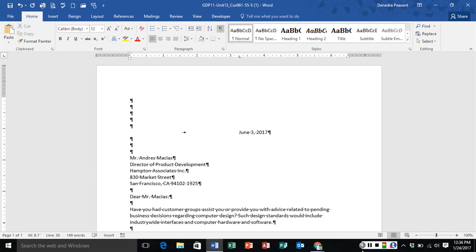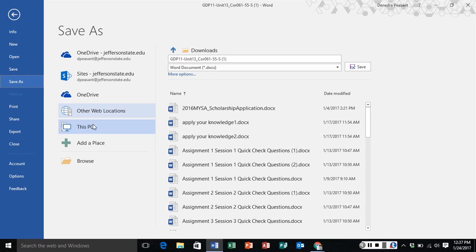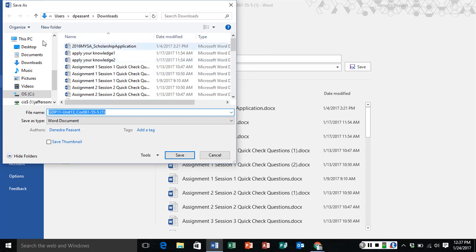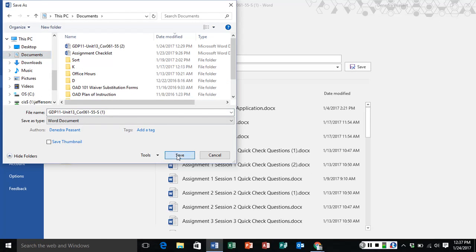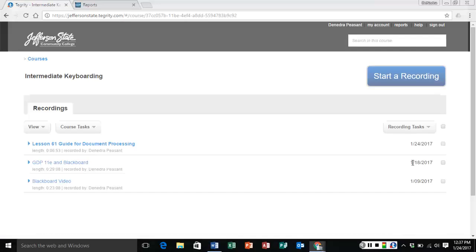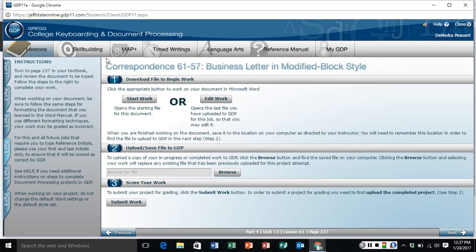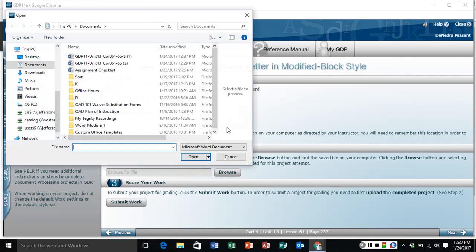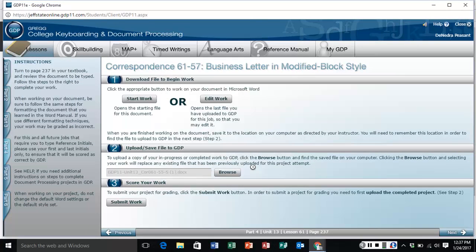And that's it. That brings us to the end of this lesson. I will save this. Actually, let me go ahead and resave it. Save as. Put it in here. Take it to my documents. Save it. Close this. Go back. Insert it. Make sure it's the one with the S on the end. Open. Submit work.